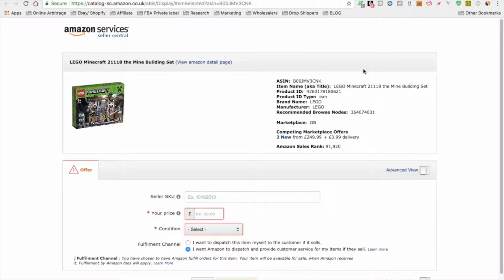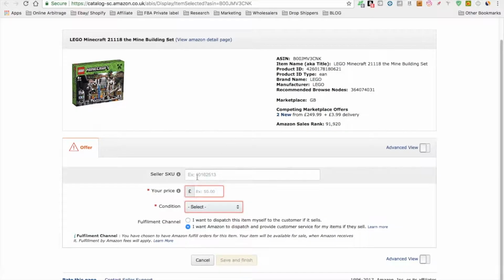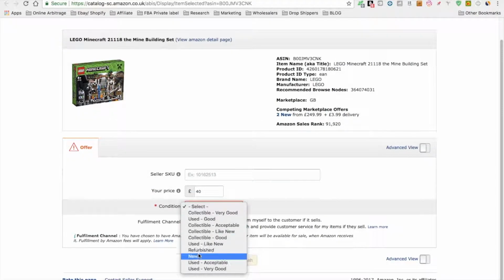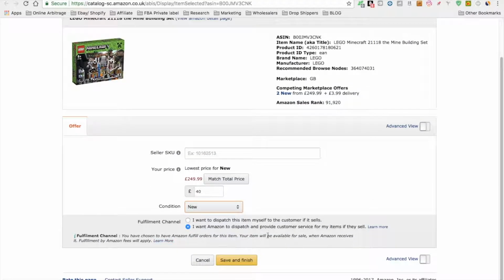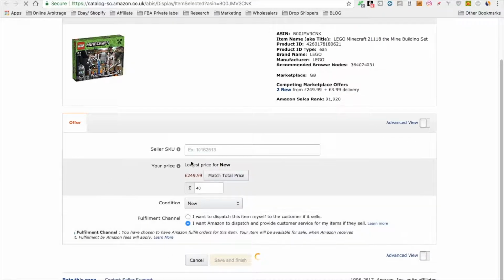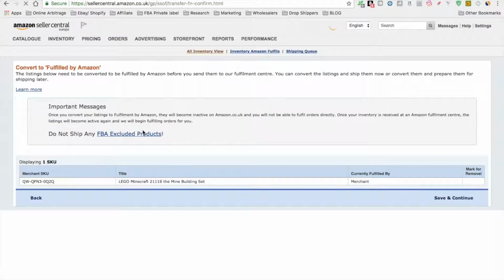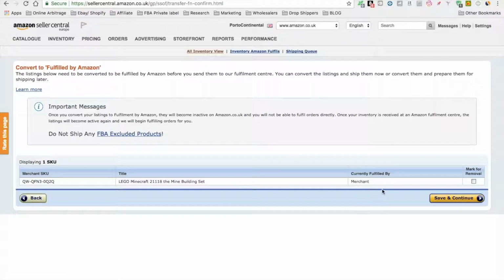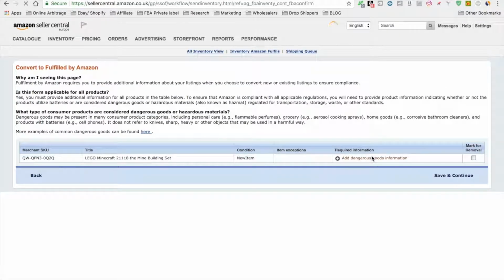Here you can see all the information: Lego, Minecraft, and so on. You need to decide what your price is, and what the condition is: new. And then you've got two options for the fulfillment channel: I want to dispatch this item myself to the customer, or I want Amazon to dispatch it. Amazon will dispatch it because I do FBA. I don't do merchant fulfilled. So at the moment it's currently fulfilled by merchant. You press save and continue. You will convert to fulfilled by Amazon here, yeah?